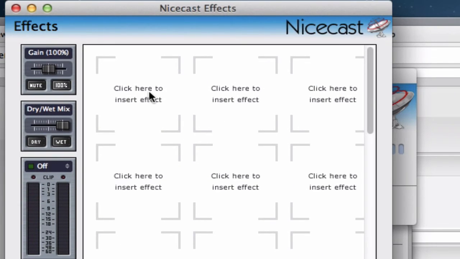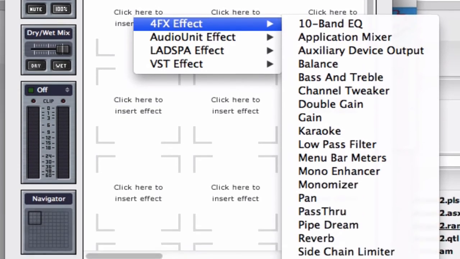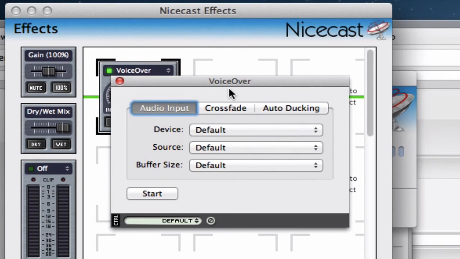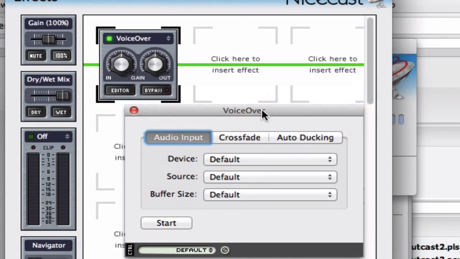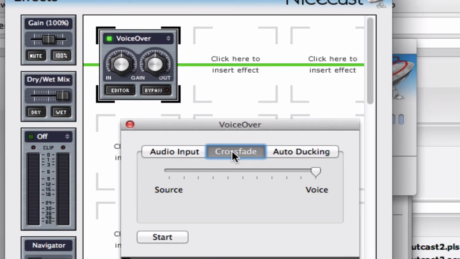So to get voiceover, click here where it says click here to insert effect, and under FX effect, you can select voiceover, which is the second last. Click on it and it will show up here. Most of the time, unless you have multiple sound cards or something like that, you can just leave these at the defaults. If you, however, know what you are doing, and if you have multiple sound cards, you can select the input device here. Once you have done that, you can go to the crossfade tab.